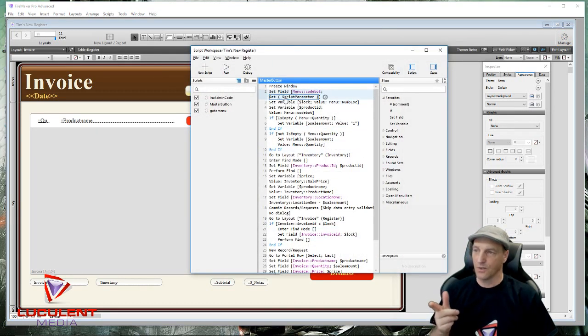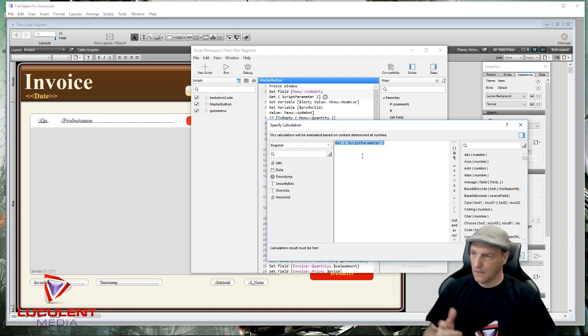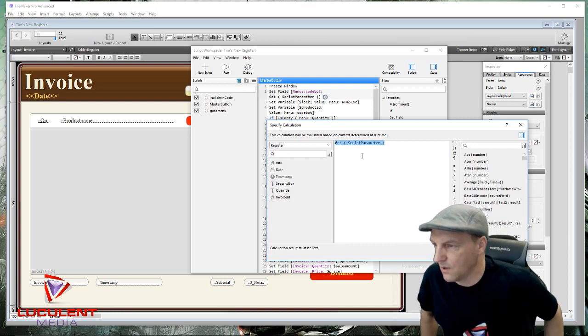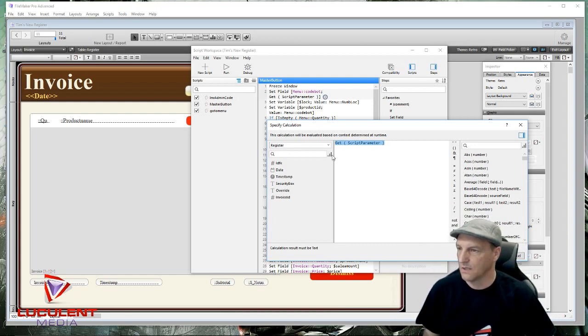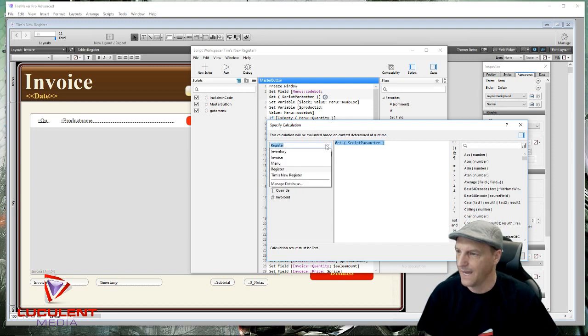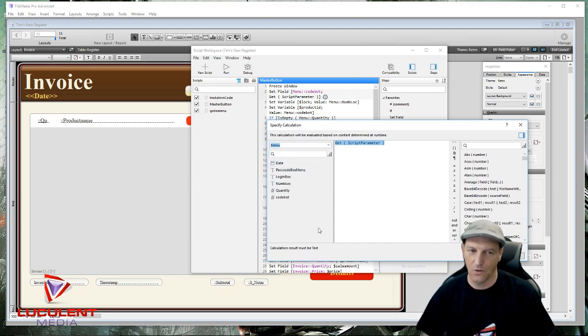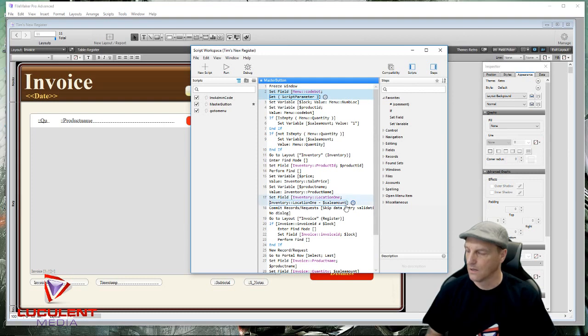And it's right here, this script parameter thing. So, oh, that's why. Menu. That needed to be on menu. Did you guys see that? So this needs to be in menu. Okay, now it should work.